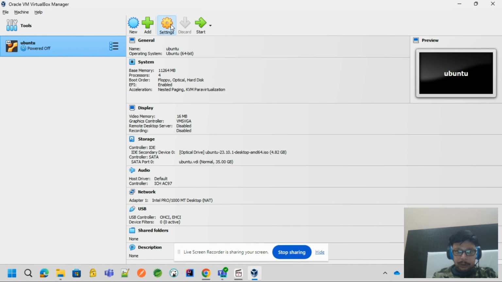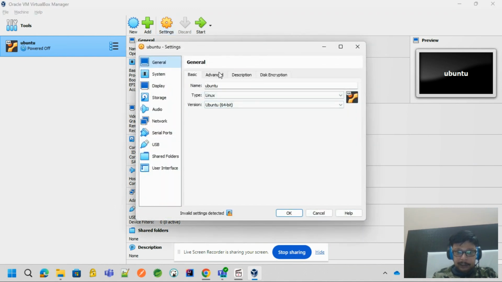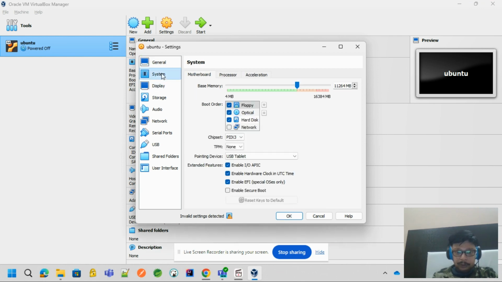After that, go to the settings, and inside the settings go to the Advanced tab. Select the shared clipboard and drag and drop to bidirectional. After that, go to the settings and select the boot order: the optical first, the hard drive second, then the network, and then the floppy. After that, select the latest chipset and TPM 2.0.